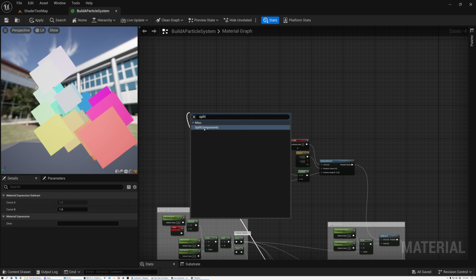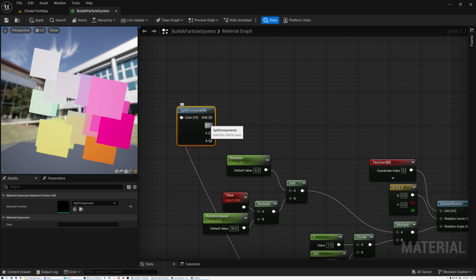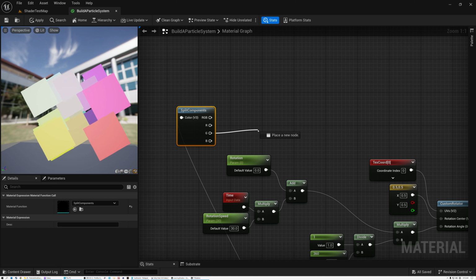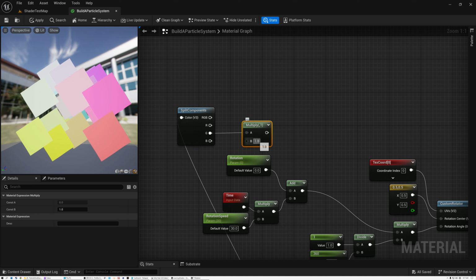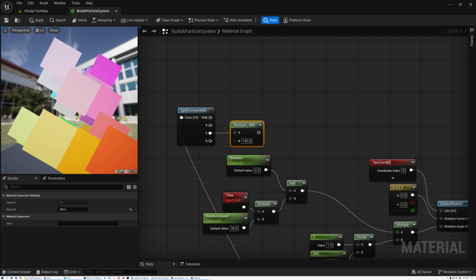And I'm going to add a split components node because those random values are a vector 3. And so now we have red, green, and blue, these 3 different random values that we can use. I'm going to go ahead and take the green channel, and right now it's in a range of -1 to 1. And I'm going to multiply this value by 180, which will expand that range. So now my random value is from -180 to 180. So each particle gets some random value somewhere between -180 and 180.